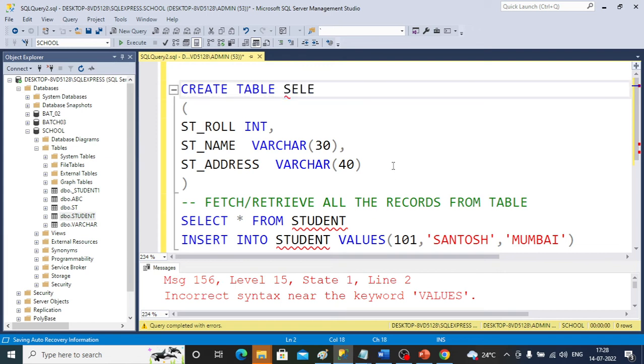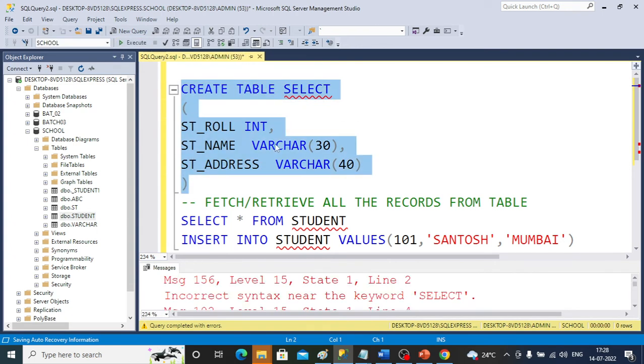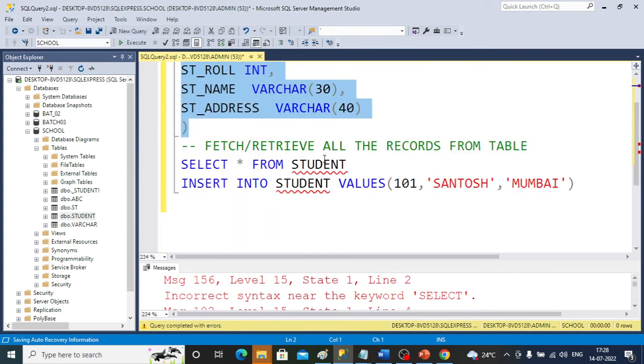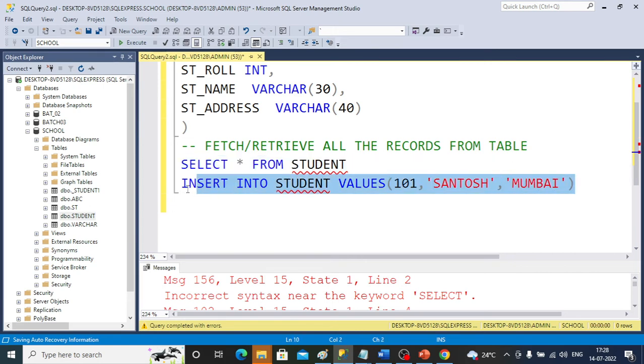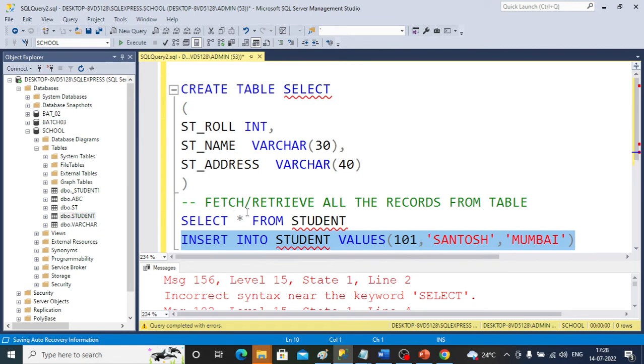I also cannot give create table select. This is also wrong because these are already reserved words in SQL. By using these words we are performing a task, we are trying to retrieve the result or we are trying to insert the value. You cannot use these keywords in your create statement. So whenever you are creating a table, you cannot use these reserved keywords. It should not be your table name or your column name.